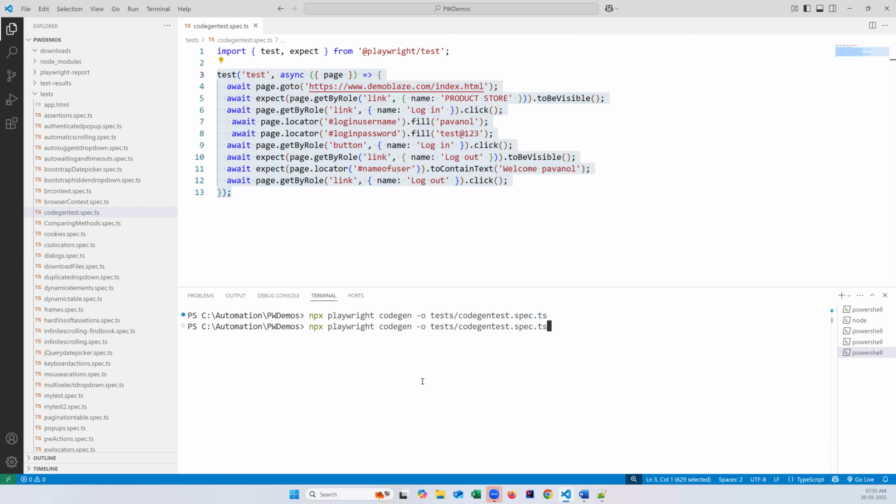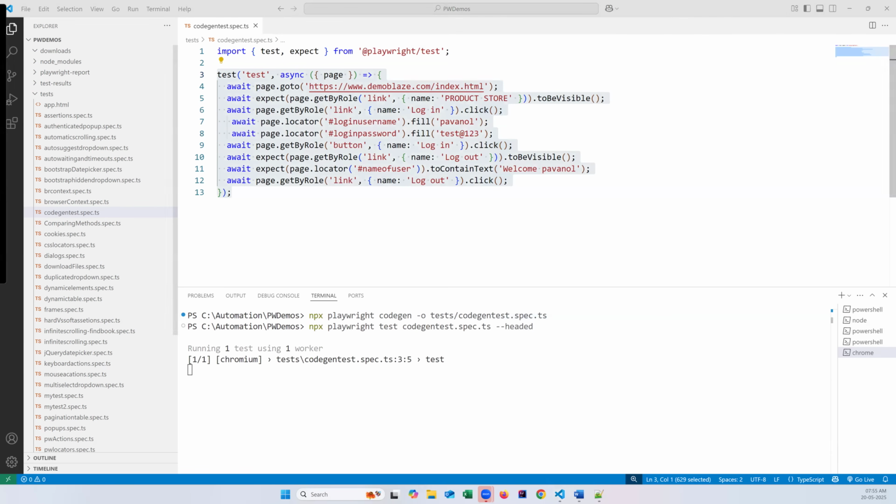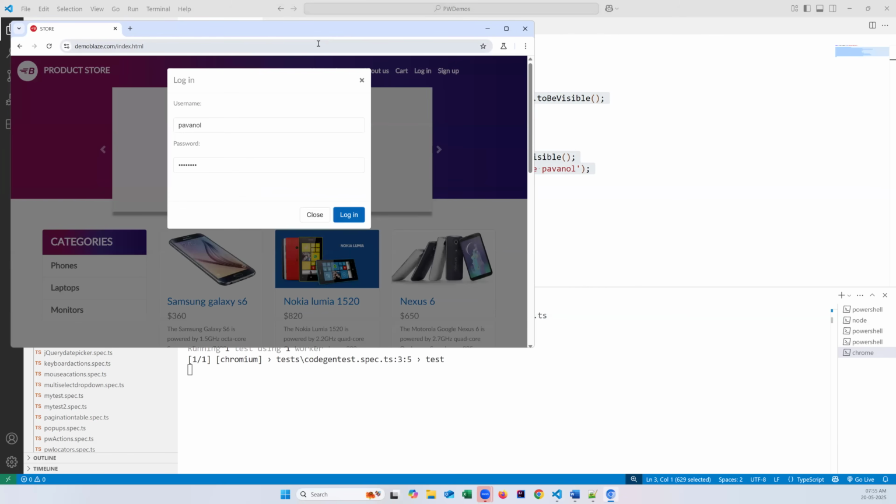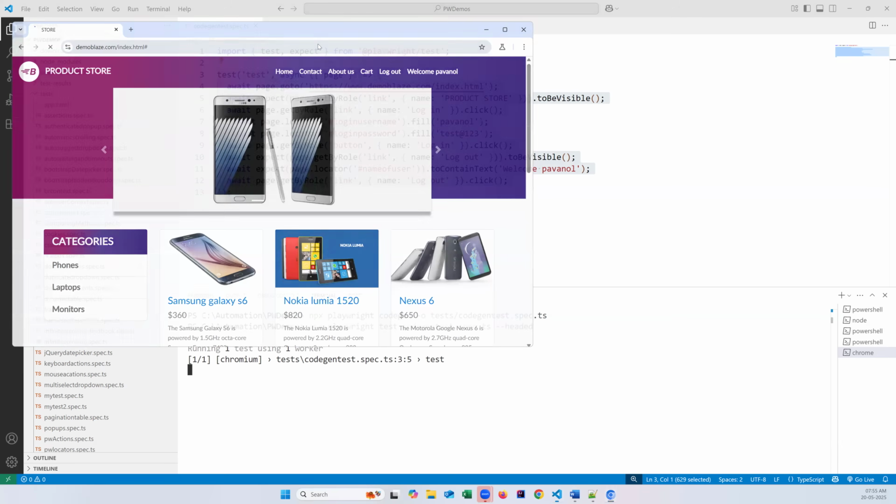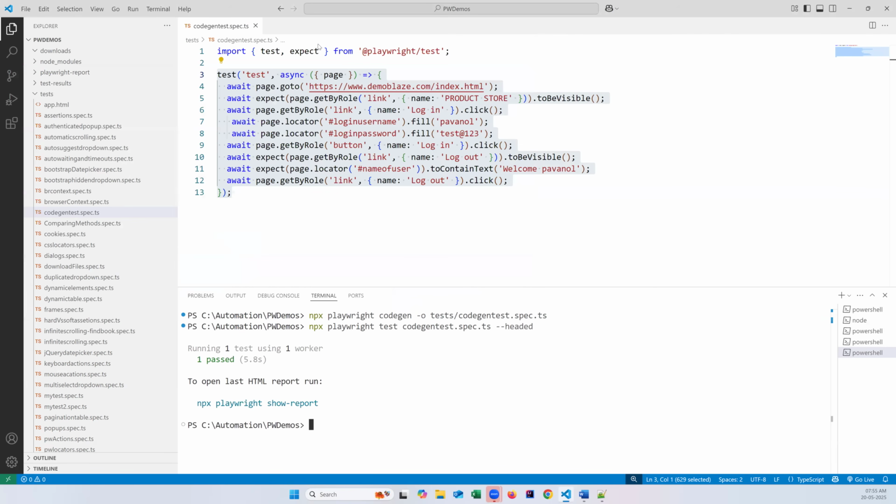So let me run the test. npx playwright test codegen.spec.ts --headed. See, now it is logging in, verified, everything has successfully passed. Okay, so this is how we can use Codegen. And there are multiple options. I will show you them.